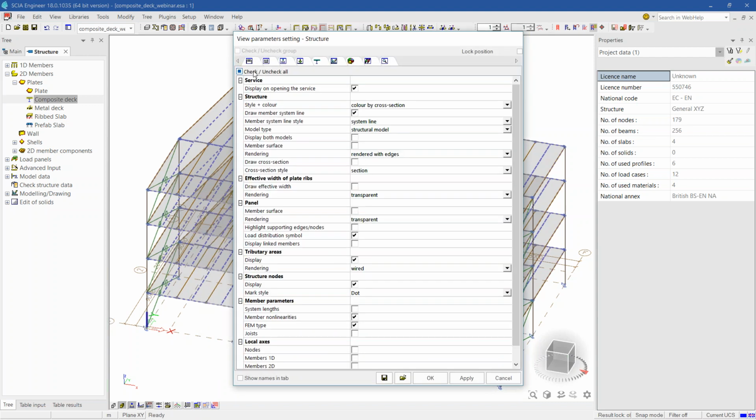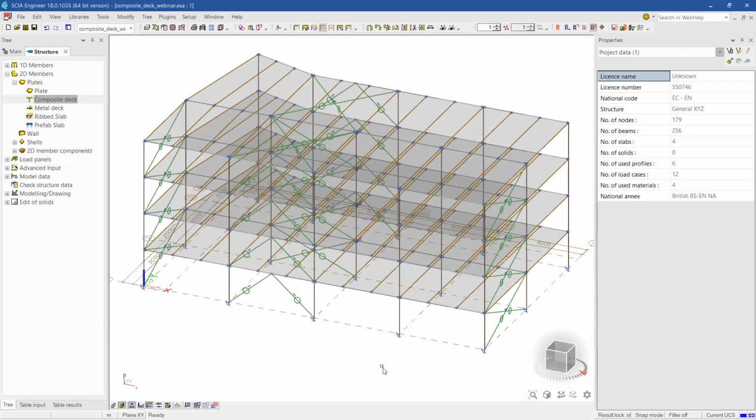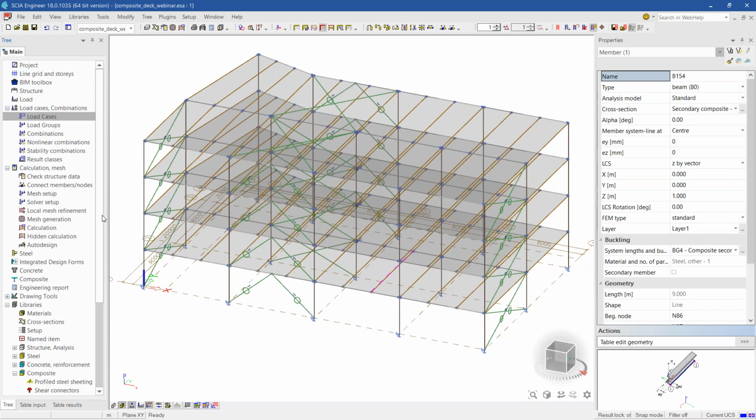So here under structure, in the first tab of the view parameters, there's tributary areas. You can hide them, and you can activate effective width. So now when I look at my structure, I don't see any effective widths. Why is that? If I select one of the beams, I see that this is simply a beam. In order to use the composite beam design in SCIA, you need to work with plate ribs. If I connect these beams as ribs, then I can use all of the composite functionalities.